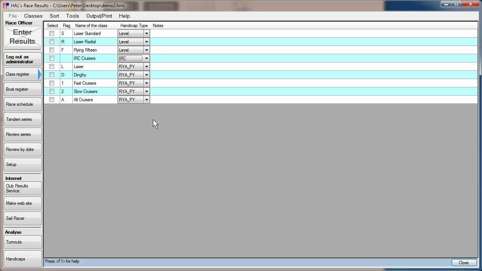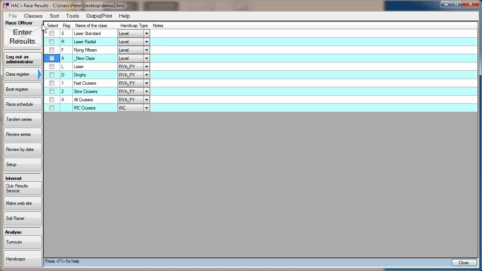Then finally, the club sometimes holds fun races for everybody, all dinghies and all the cruisers, and so we need a final class which everybody will be a member of, which we'll call the all-in handicap. And that will be run using Portsmouth Yardstick.